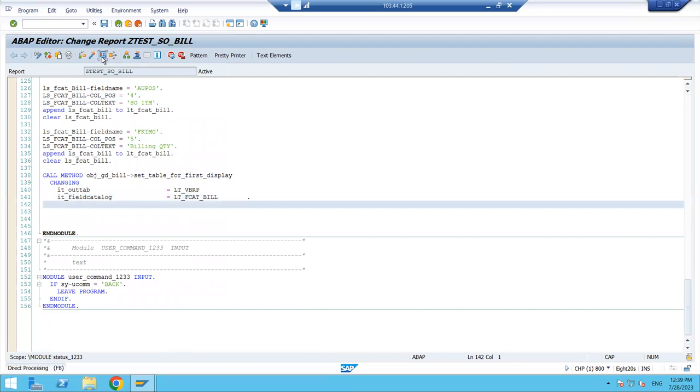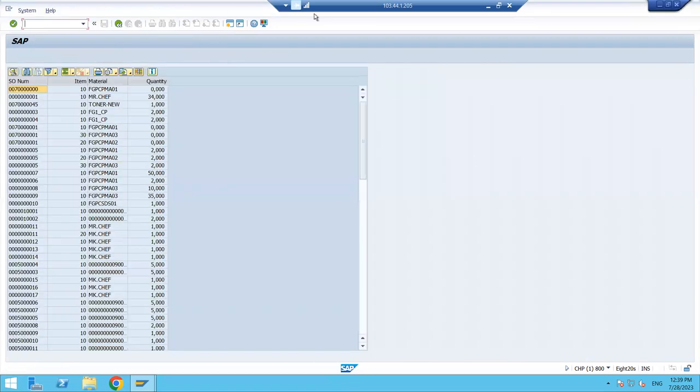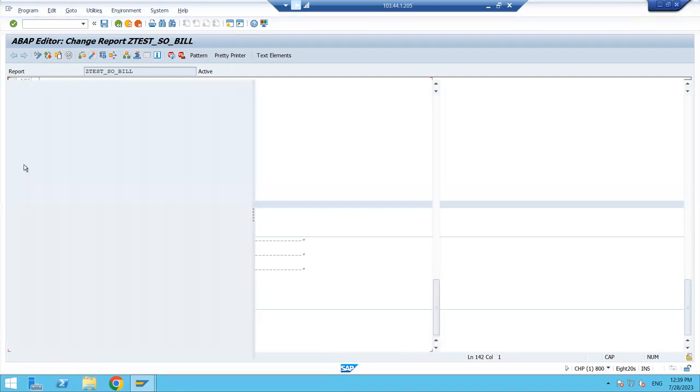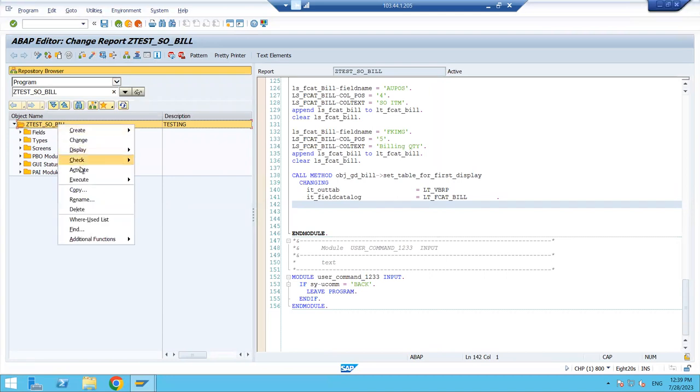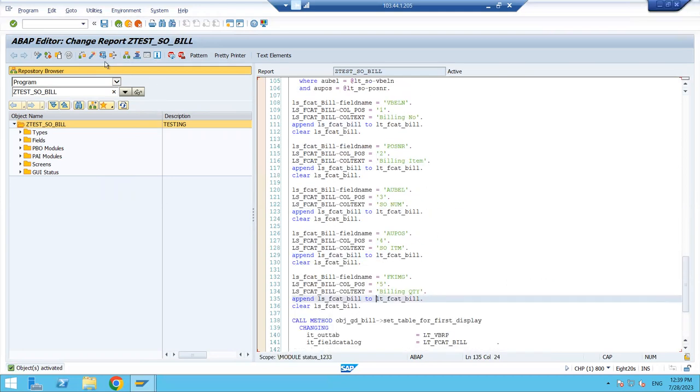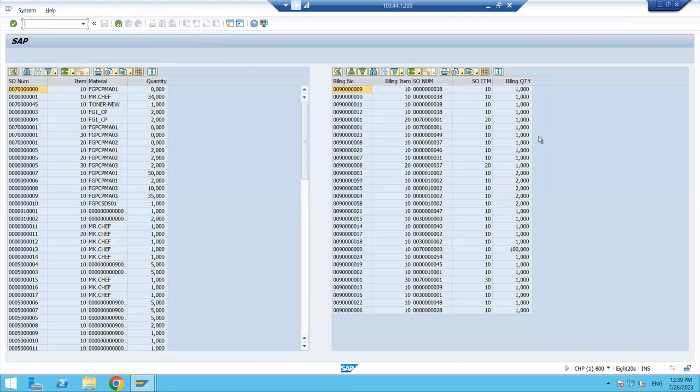Now I am executing this one. What is happening? So click on back button. It is not activated. So once again, come here, right click on it and activate it. Now click on execute button. Now it is coming here. Okay, so because of some activation issue, it was not coming at that time. So here we can see the sales document number something 38, and we can see here also 38. Only 38, right?